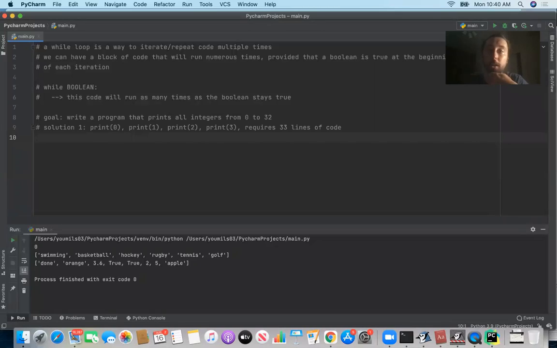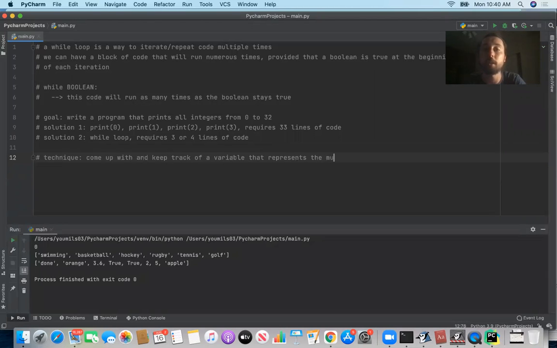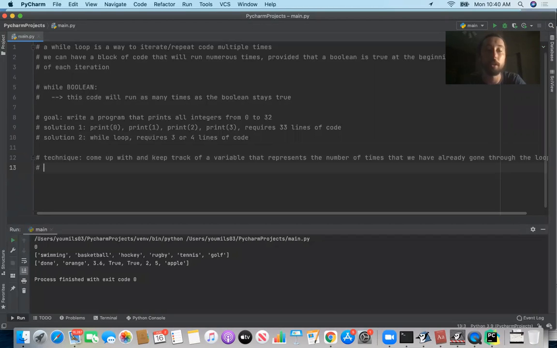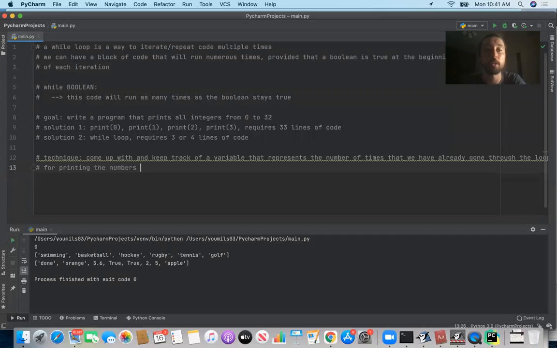Because if you think about starting at index position 0 and you want to print 32, it's actually going to be 33 lines. Solution 2 is to use a while loop, okay? So you would use a while loop, and this requires like 3 or 4 lines of code, right? And you can see how this would be usually a much better way of doing something. So the technique basically is going to be to come up with and keep track of a variable that represents the number of times that we have already gone through the loop. So basically what you're going to do is, for printing the numbers 0 through 20, keep up with a variable that will change its value across those numbers.